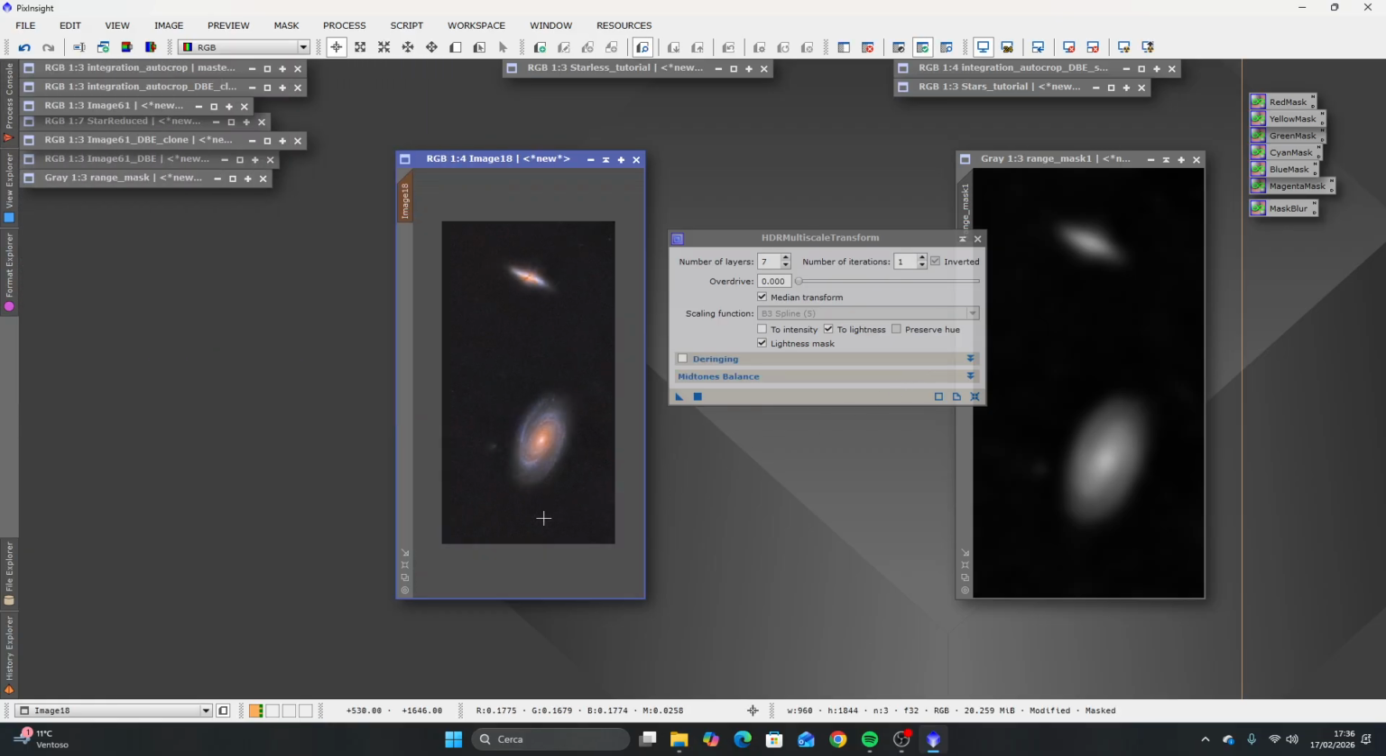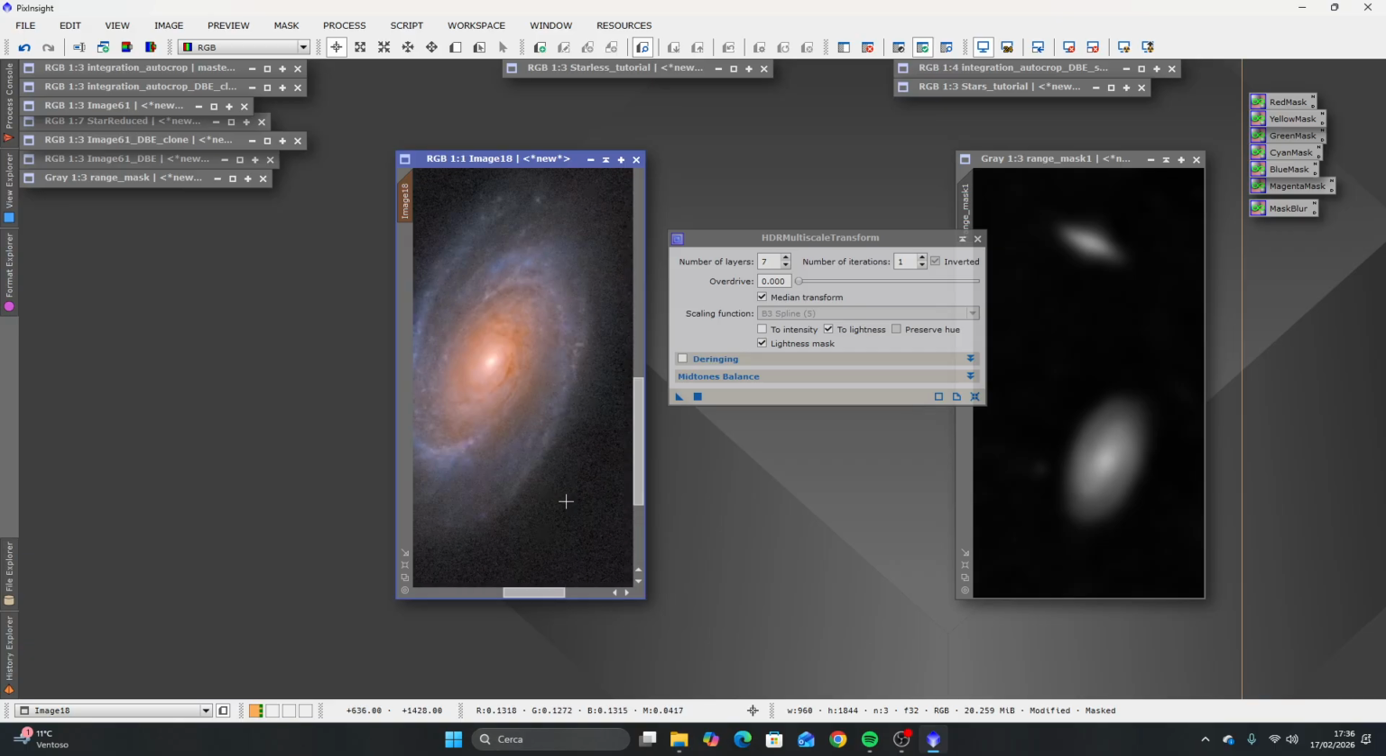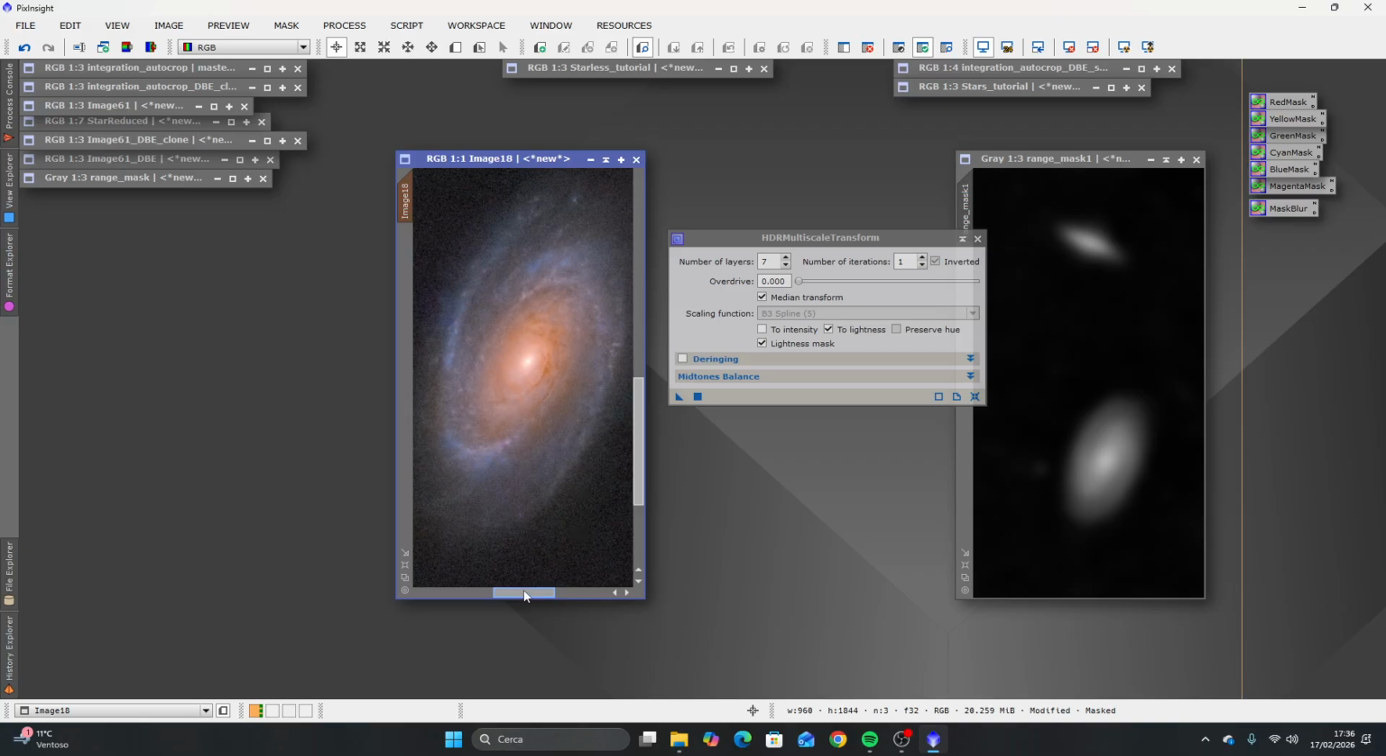Okay, as you can see, the difference is very big. This is the before, and this is the after. We recovered many details both on the outer arms of the galaxy and also in the inner part of the galaxy, always keeping the core under control.